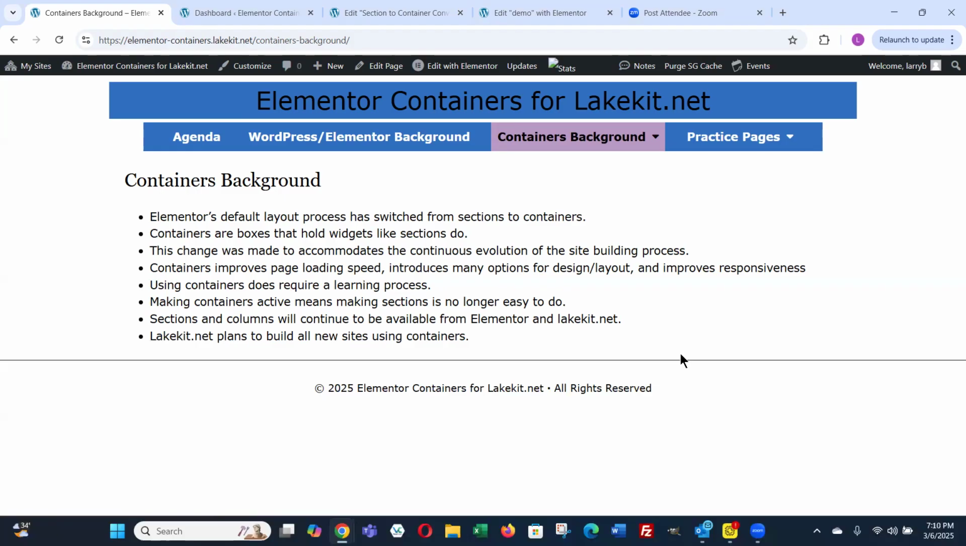This change was made because of the continued evolution that we encounter with building websites. It's constantly changing. But containers improve page loading speed, introduce many options for design and layout, which you don't necessarily have to use. And it improves responsiveness, which is the ability to work with all the different size screens that we have nowadays. But using containers does require a learning process. But it isn't that difficult.